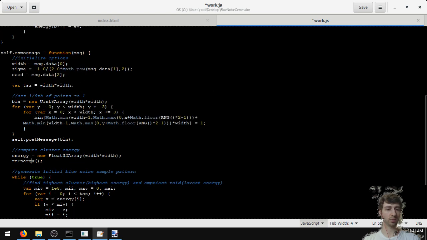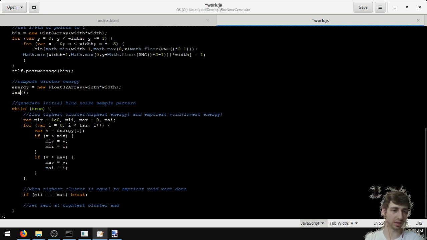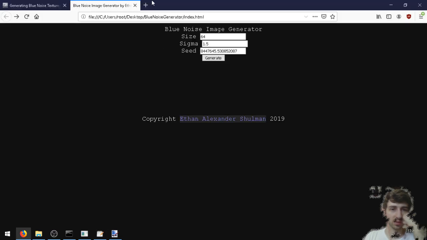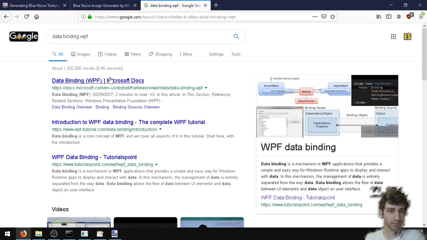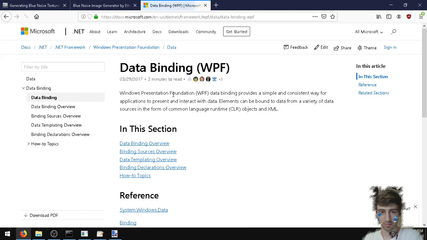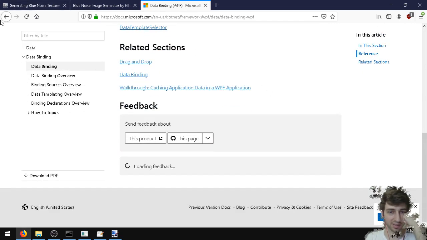Actually, why am I obsessing over the names of variables when WPF gives you the ability to do data binding, which I love. Just data binding. System way to present and interact with data. Elements can be bound to data from a variety of data sources in the form of common language runtime and XML.